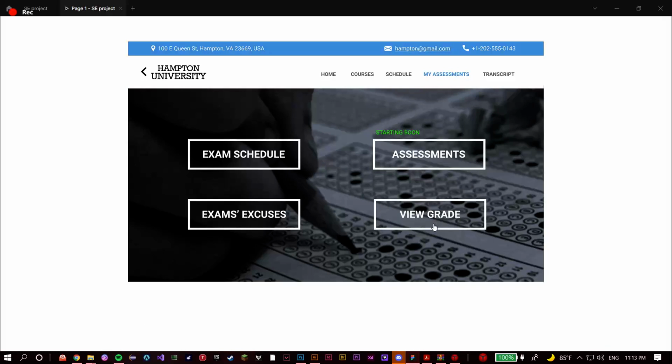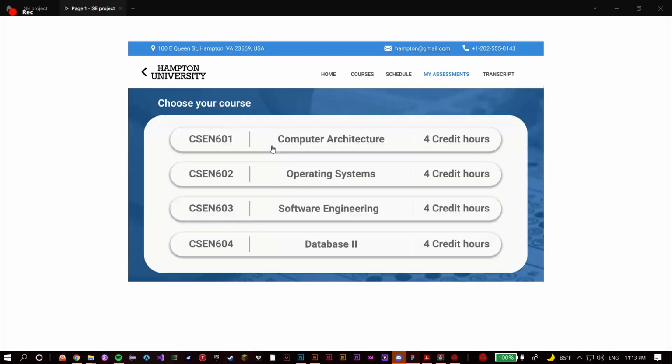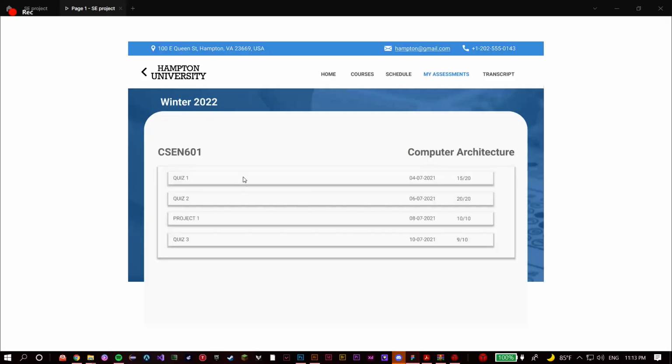Okay, last thing, we can view our grades. For example, in computer architecture, these are the quizzes and projects grades, the current grades in the middle of the ongoing semester. That's all for the assessment.